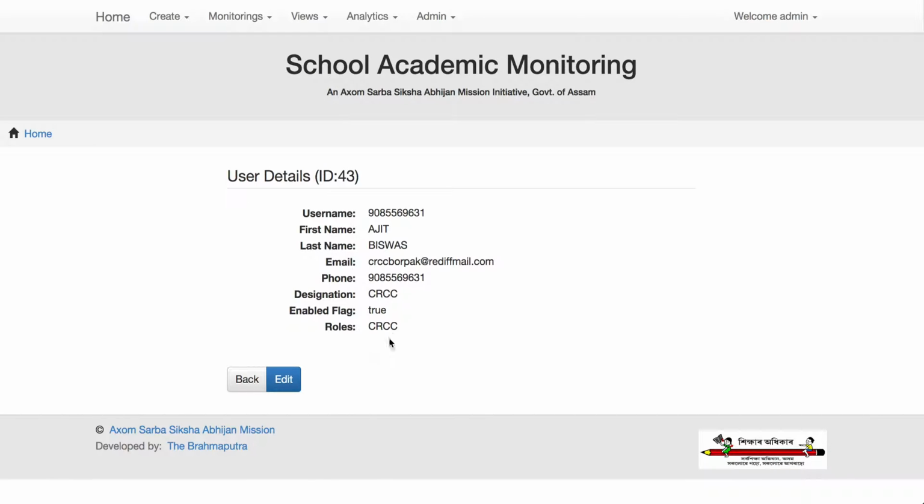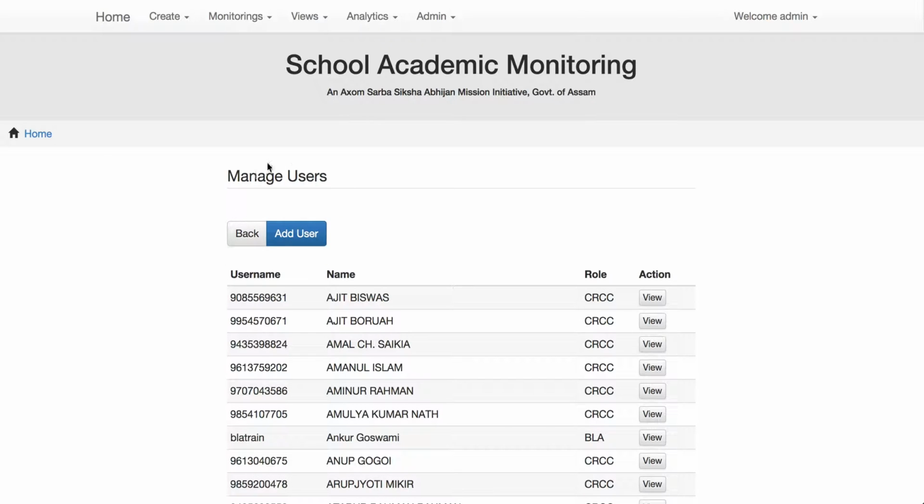When we click the save button, we see that the change that I added, CRCC, is reflected here. So essentially the information that you added into the system is changed. If you click the back button in this page, it will again take you to the Manage Users page. So this is all about Manage Users, and only an administrative user will have the privilege to make changes, add user and edit user.